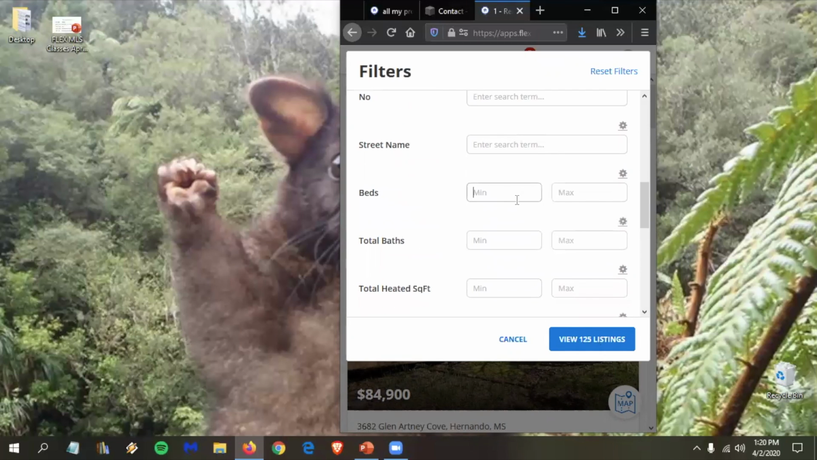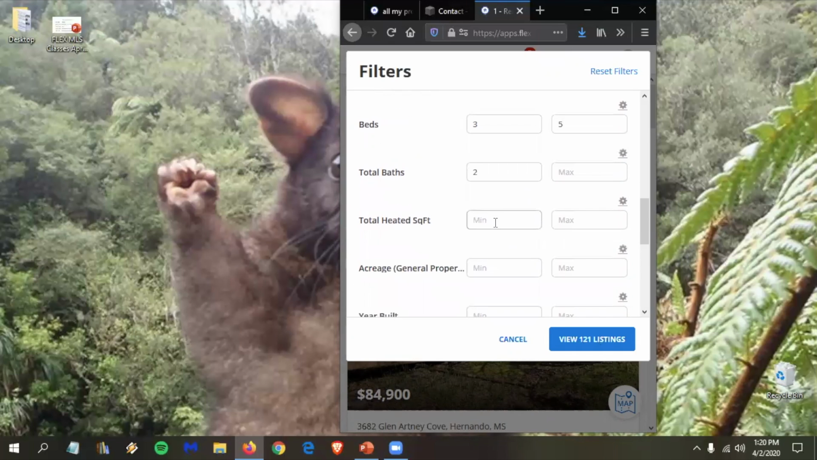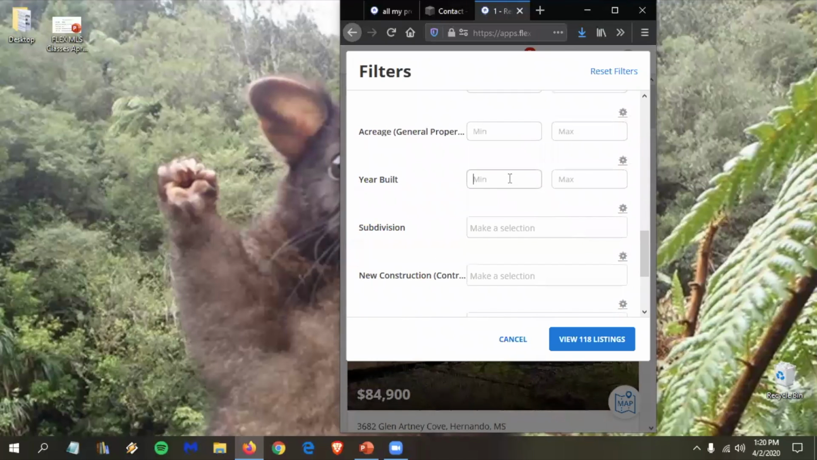And then we're going to do beds. We'll do 3 to 5 beds. We'll do 2 baths. Square footage, let's see if we can get above 2,000. Year built, and we want something that's been built since 2010. Okay, we're down to 64 listings.